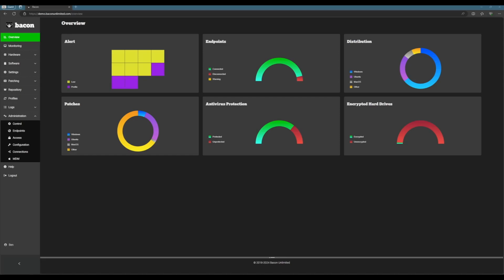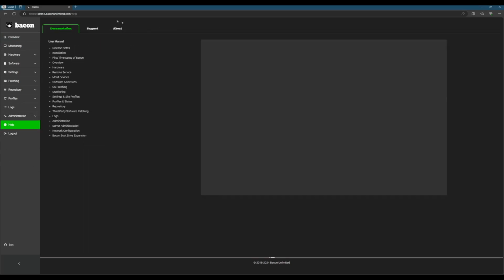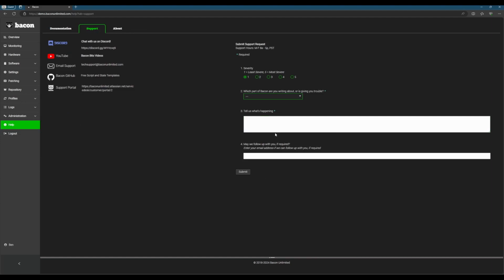Today we're going to be going over the Connections tab and the MDM tab. We navigate over here to this Connections tab. As you can see, we have our SMTP configuration. This is how you can actually go to the support page here. If you go to Help and Support, you can send us an email directly from your portal here.